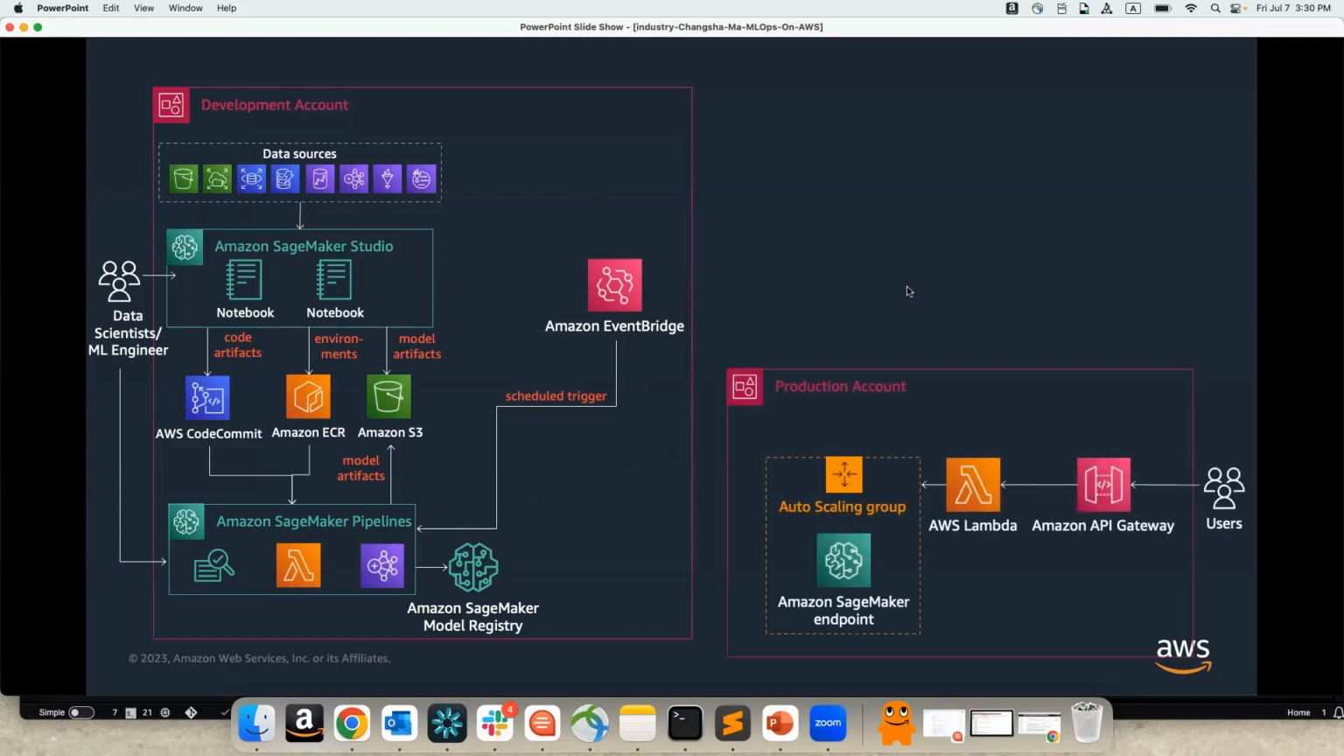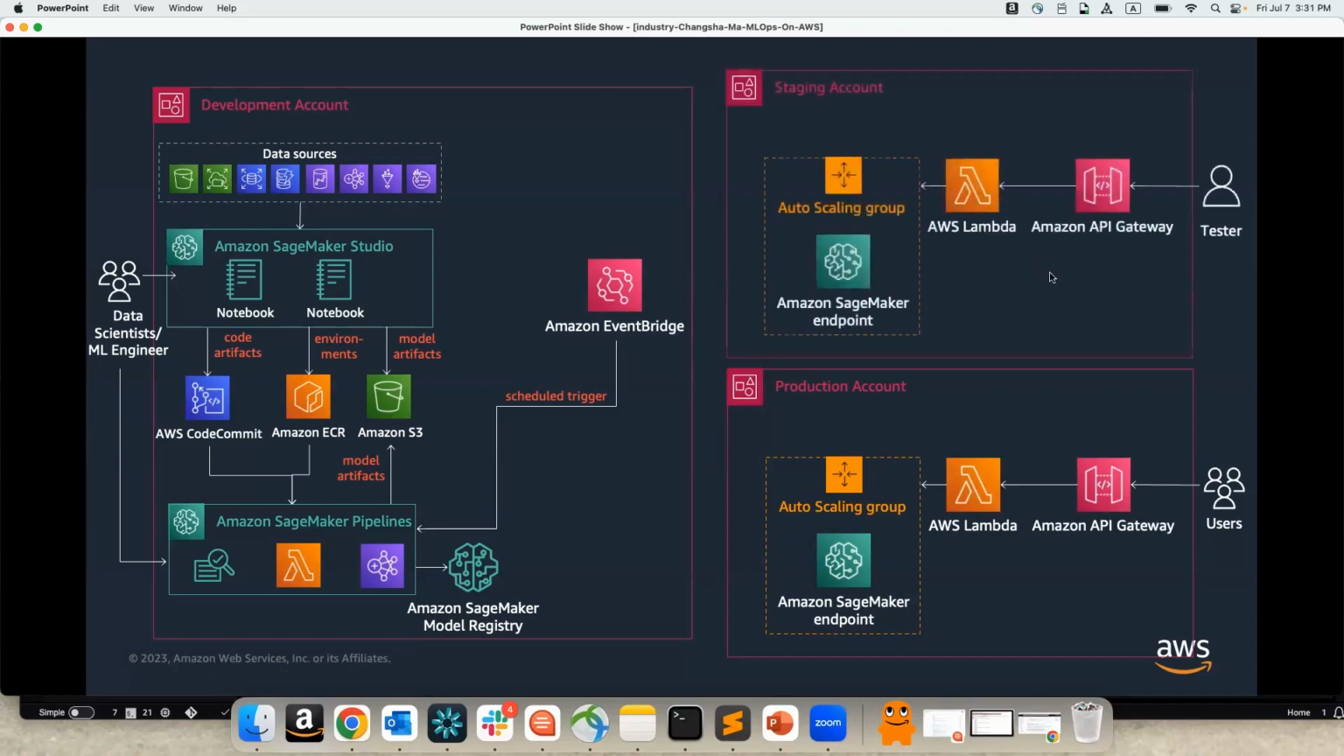And now you see a separate account, which is the production account. In the production account, you will see the SageMaker endpoint, which is where your machine learning model is deployed. The SageMaker endpoint can be accessed by end users through a REST API. You can use AWS Lambda or Amazon API Gateway to access the SageMaker endpoint.